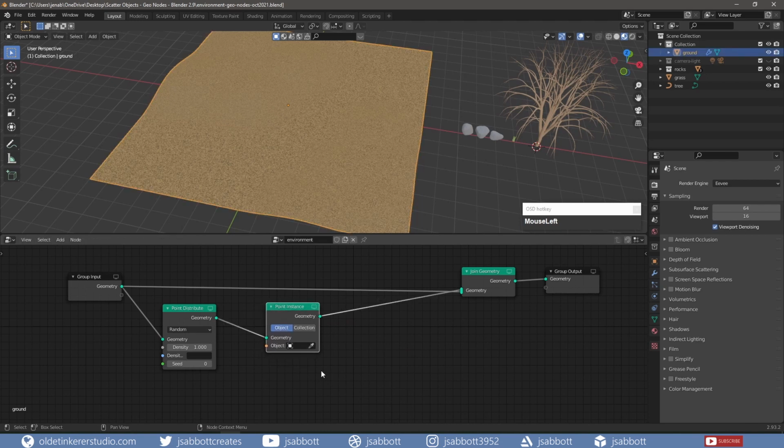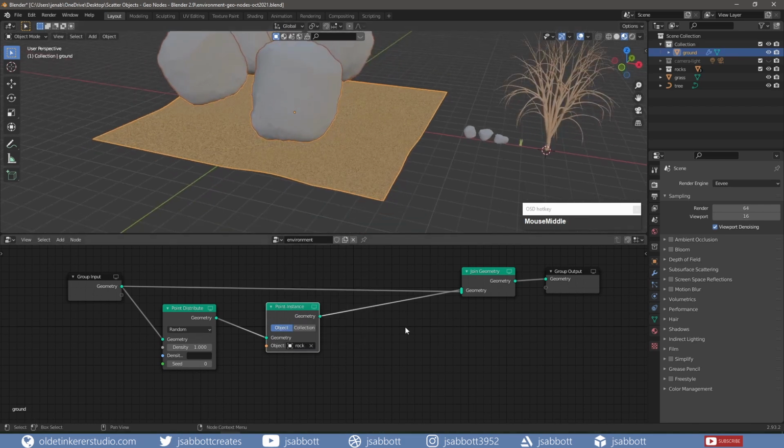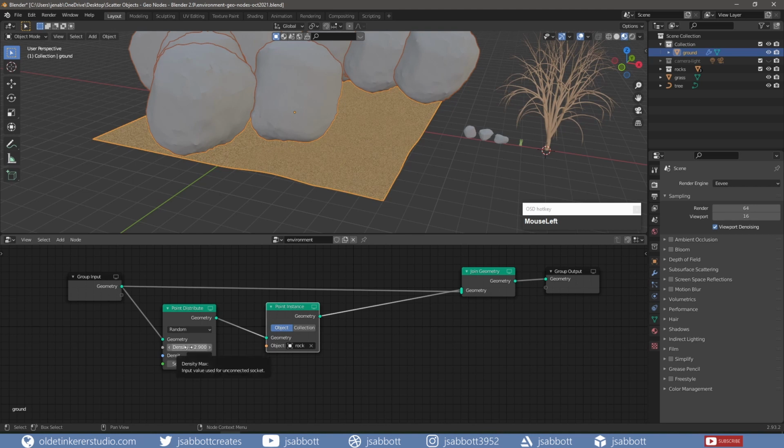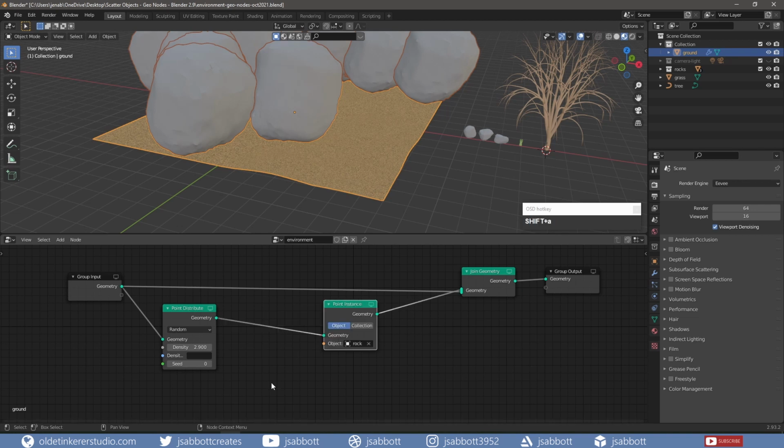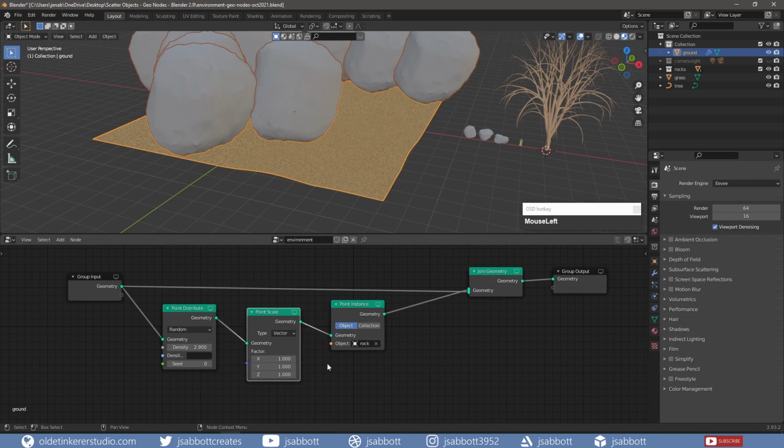Now if I select a rock as my object, I can see that rock distributed across the ground plane. I can change the density of the rocks on the point distribute node. If I want to change the scale of the points, I can add a point scale node in between the point distribute and the point instance nodes.